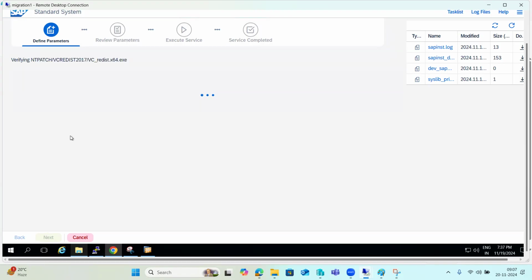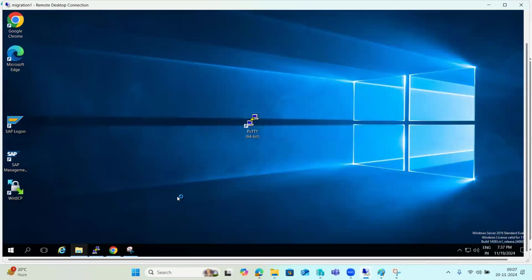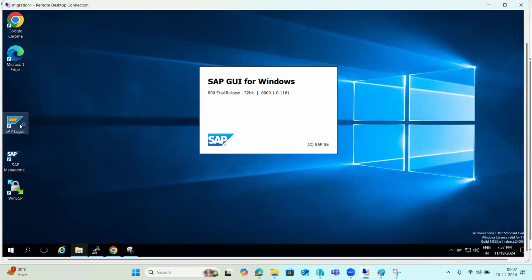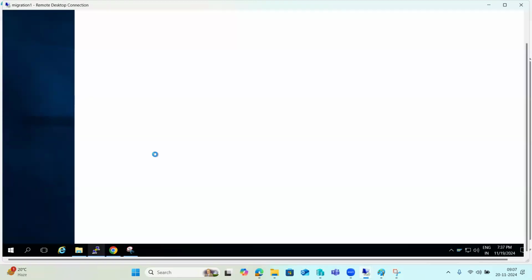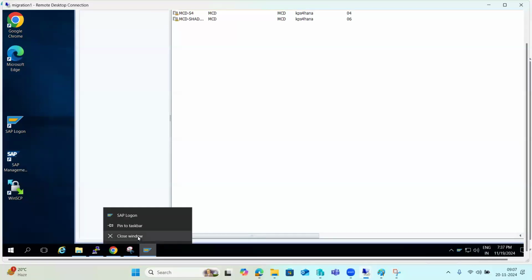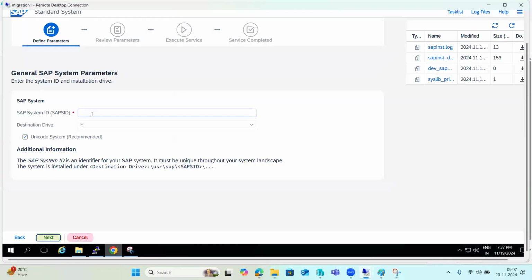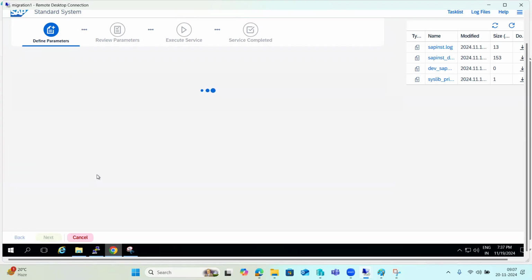As usual, it will ask for the kernel files, the new SID, and the same things, so we give them the same way. The only thing is it will build a new system copy of the existing system. Suppose the system we exported from is MCD, which is the ECC system. We are building the new system with a copy of the same. This is MCQ, the quality system we are building. The same data, same users, exactly as is will come from the source.